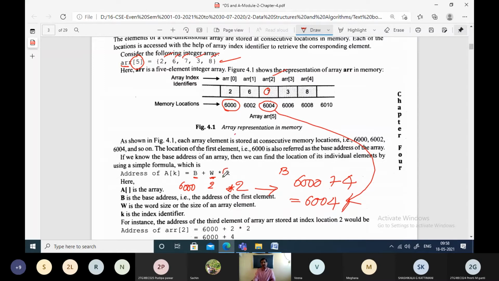These two are fixed: the word length of the machine, or the size taken by the integer, plus the base address. These two are fixed, and only this k will be varying. That means for whichever index you want to get the address, just specify that index value.